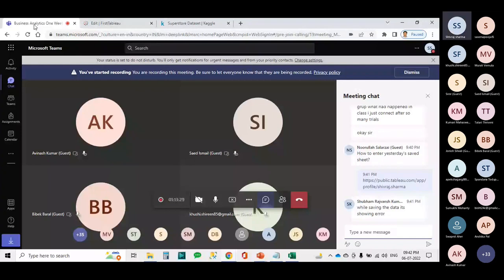Can you share a screenshot of the error you are facing? Shubham, just share the screenshot.